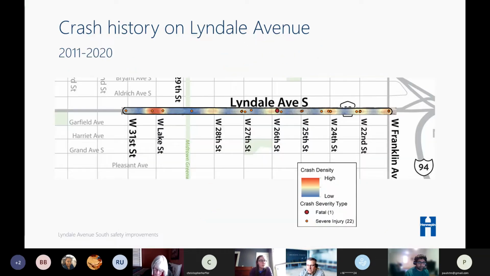On the next slide, we have some crash history information. This is from the most recent 10 years of data that was available. Similarly to the previous graphs and charts, right is the north side. The red dots show the injury crashes, and there's a larger red dot that was a fatality near 26th Street in 2019.